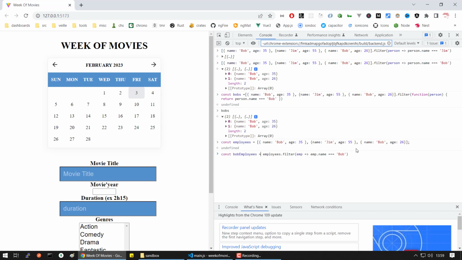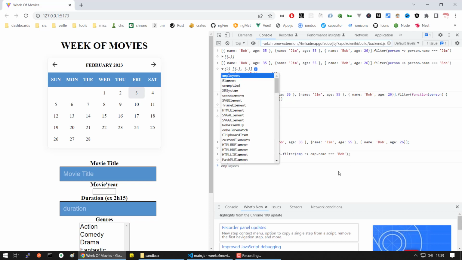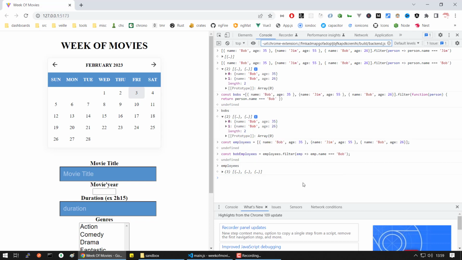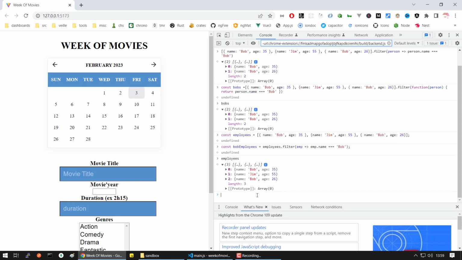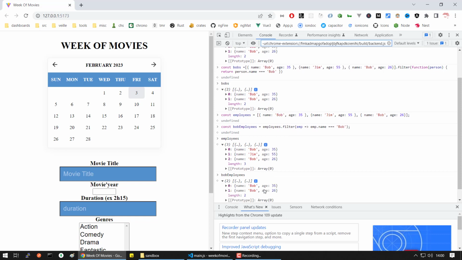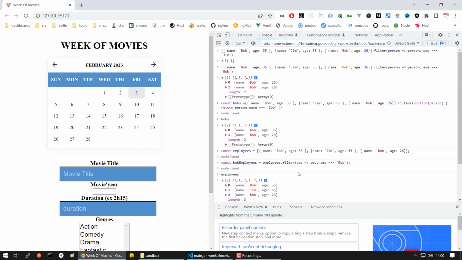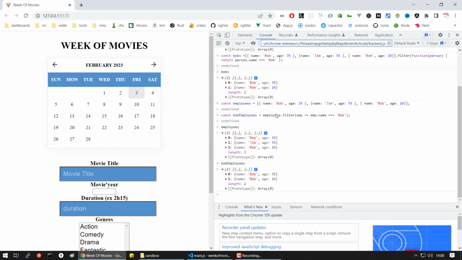What is critical to understand is that now your employees still have 3 elements. So it hasn't been affected by the filter function. And the Bob's employees is a totally new array that contains only Bobs. Filter didn't change, it didn't mutate the original array. So employees still has 3 objects, and Bob's employees is a new array that has only 2 objects, because we used the original array and we filtered based on the condition of having an employee with the name of Bob. So play with filter, try to filter objects based on age, for example.